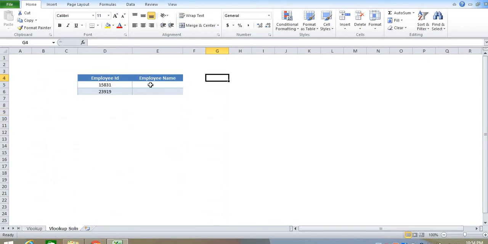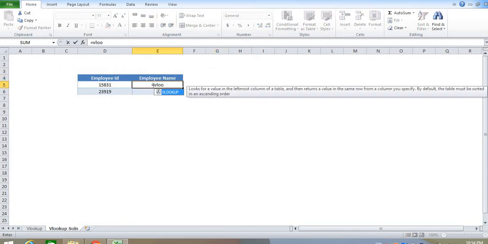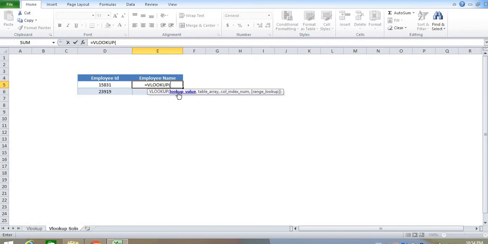Now, let's start by writing a VLookUp formula. The syntax won't change. The syntax is going to be absolutely the same. So it says lookup value. Lookup value is something that I have to find in my main table. Now, I need to find this particular ID. And where is my main table? My main table is on the other sheet.